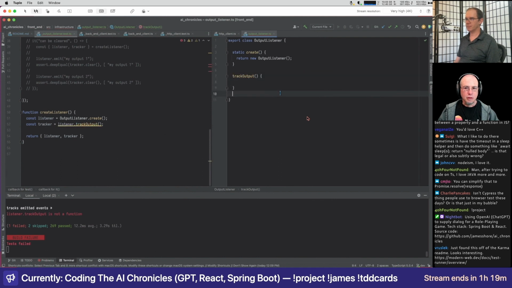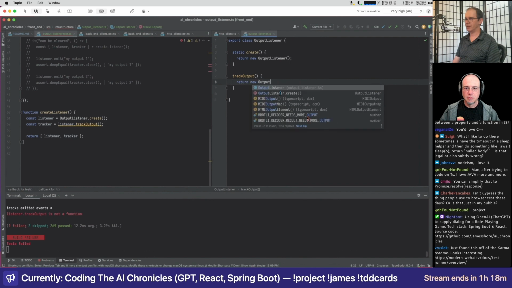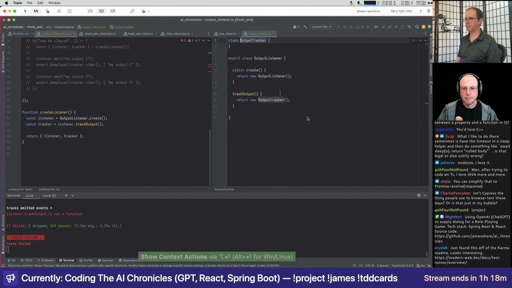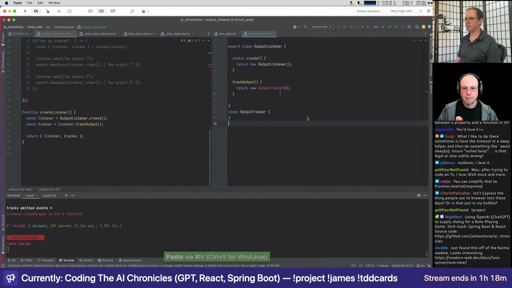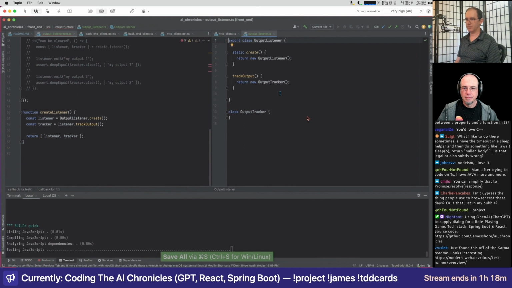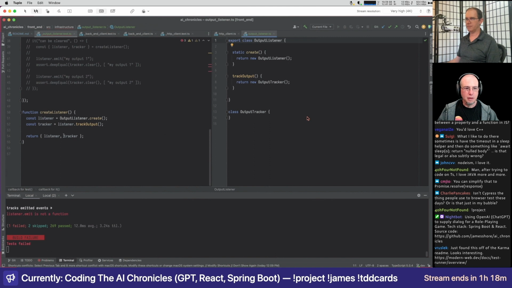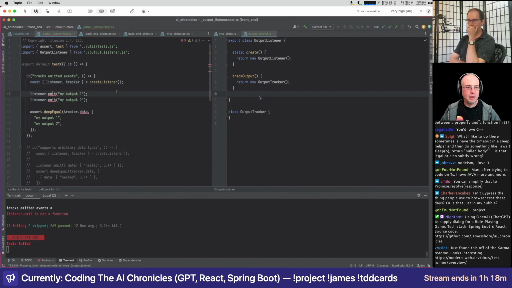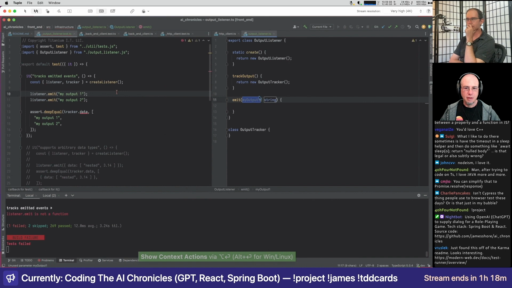So track output returns or will return a tracker. Might as well go ahead and create. Right now, emit is there. So I can drive from here. Sure, I can drive. So create that method. My output should be an any.